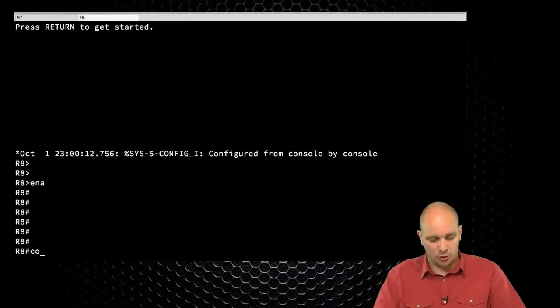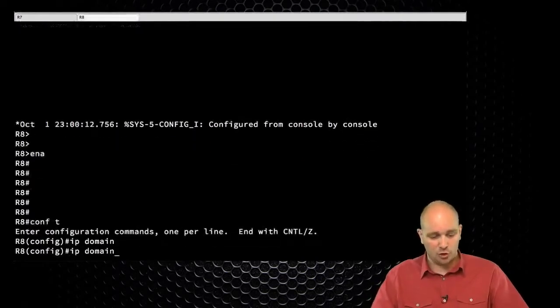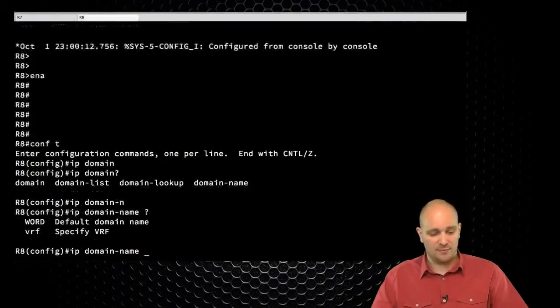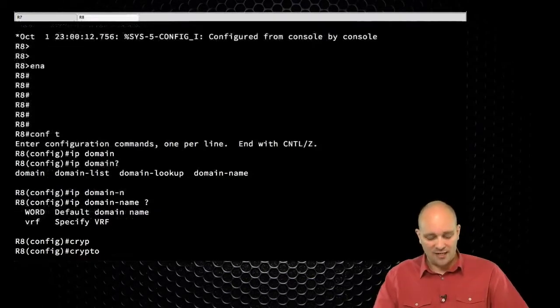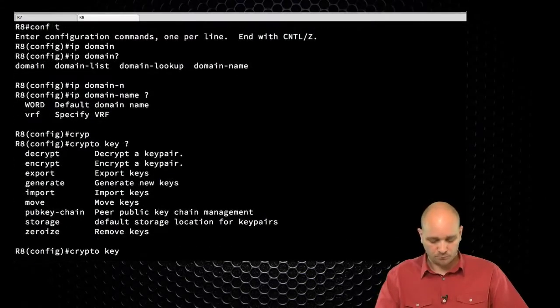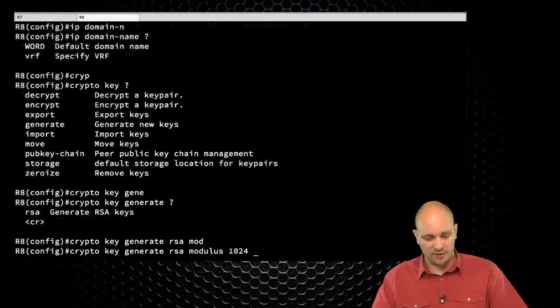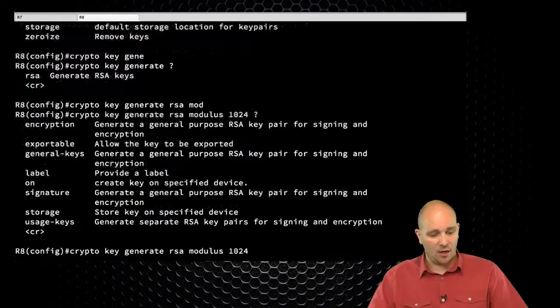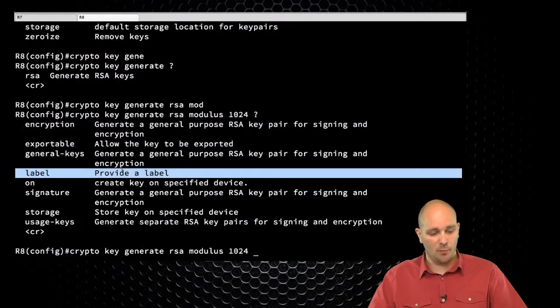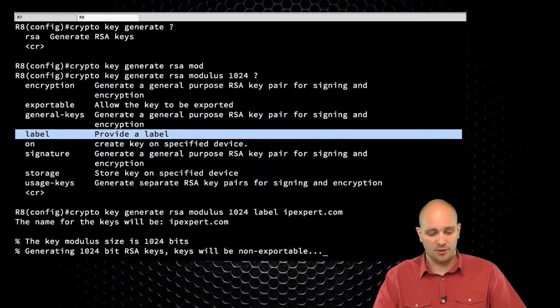So I know that I can do it by creating the domain name, but this is something that I'm not allowed to do. So let's see what I can do. I need to generate the key. So I'm going to say crypto key generate RSA. I'm going to say that I want 1024 bits in the key there. And now, instead of using the domain, I can use the label. So the label here can be, for example, IPExpert.com.